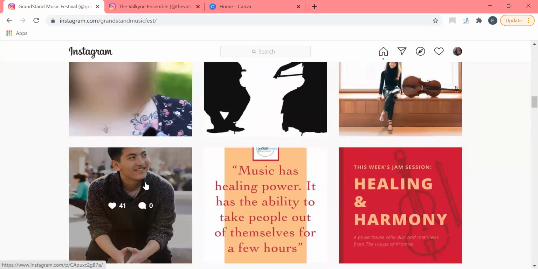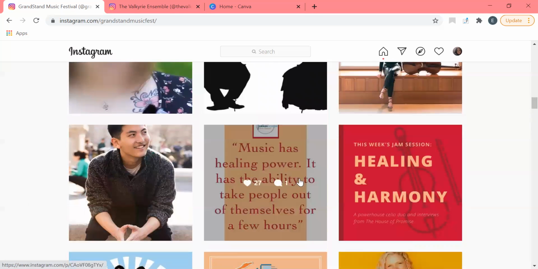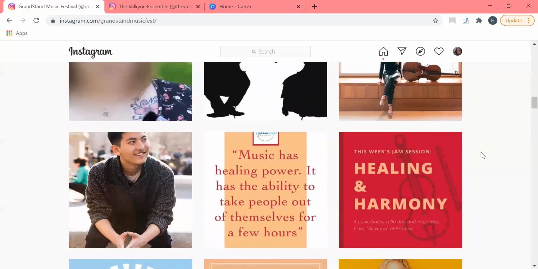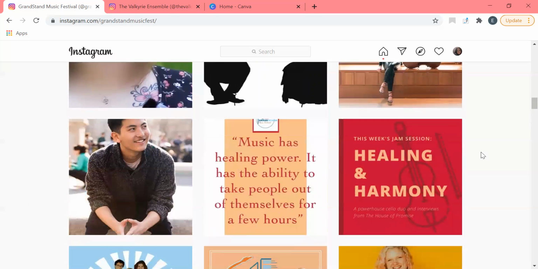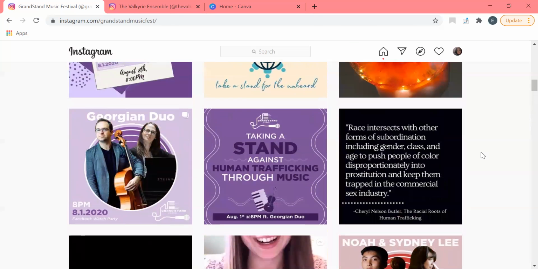So it's really important to highlight the people that you're working with, show their faces, and then it's also good to mix in some of these text-based graphics. People like to read as long as it's not too much. When it's on social media specifically.